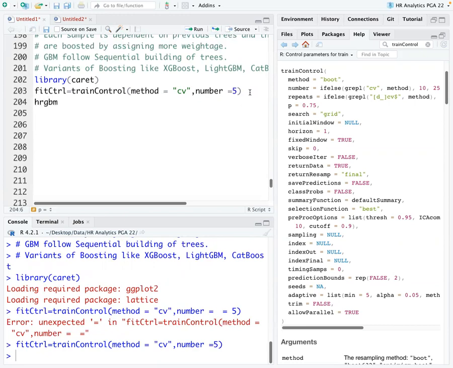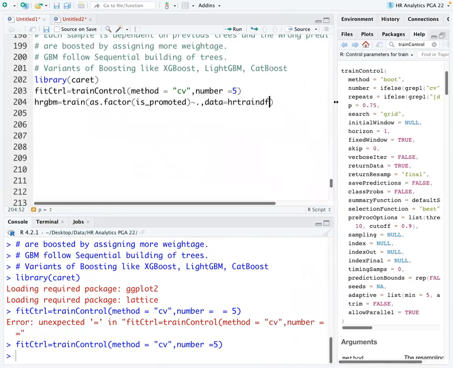HR GBM is equal to train, as dot factor of is underscore promoted tilde dot, comma, data is equal to HR train DF, comma, method is equal to GBM, comma, train control is equal to fit CTRL.